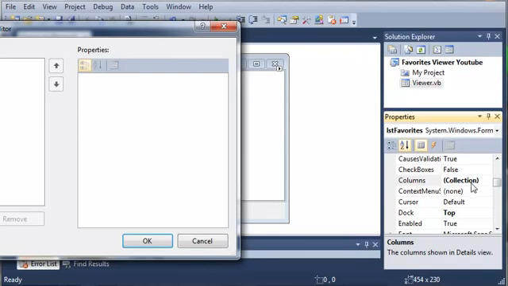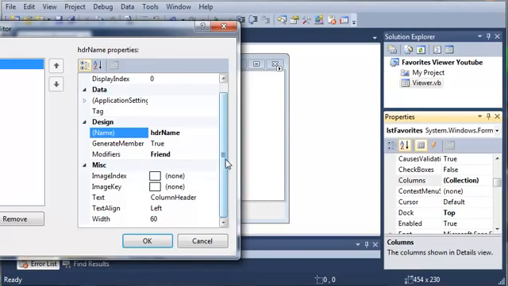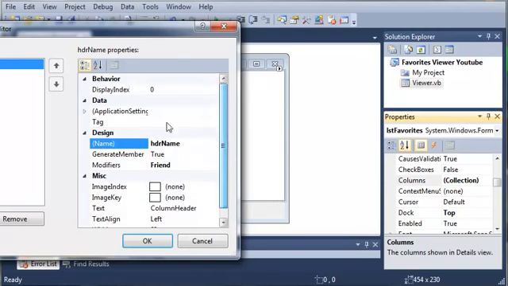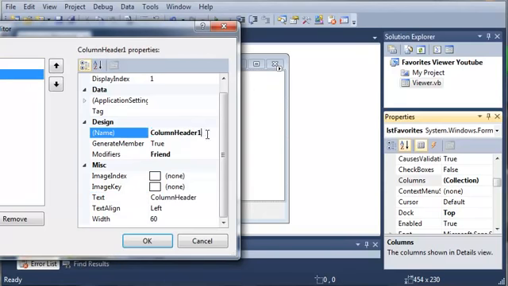So we will add one. We'll set the name of it to headerName. Go ahead and click OK, and then we will set the text to Name. So let's find the text here. And let's go ahead and add one more. So we'll set this one to headerURL. This is going to hold the URL of our favorite. So we'll set the text of this to URL.